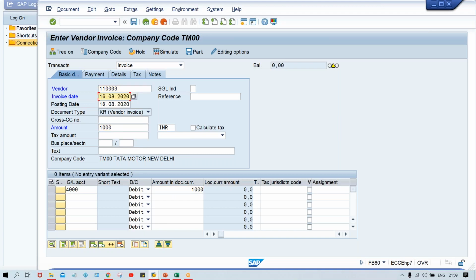What is the difference between invoice date and posting date? As I told you, there'll be a separate topic for this, that is called terms of payment. So in that topic it is going to be covered.